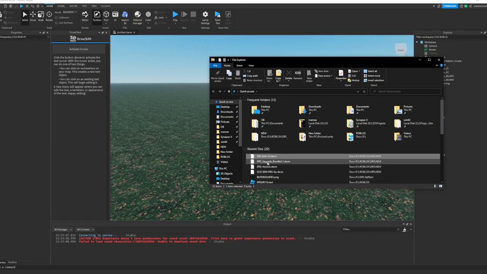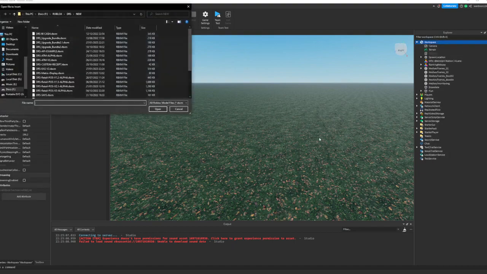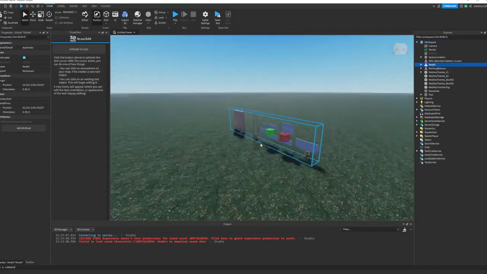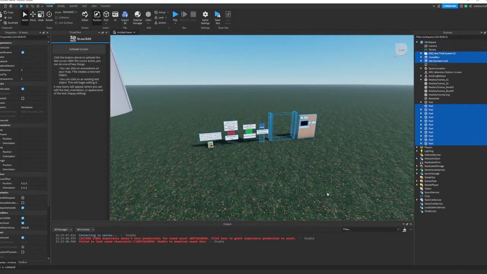it. So you can go ahead and either drag it into Roblox like so, or if that doesn't work, you can right click on workspace and insert file, and then insert your EAS. Immediately you want to ungroup it, and we're just going to go over the bits of this system.